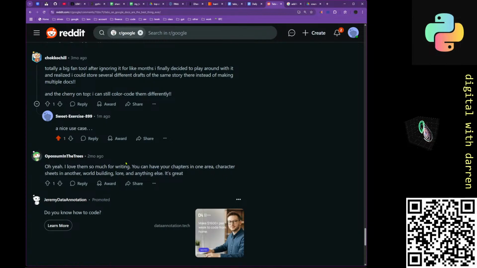You can have your chapters in one area. No, boo. Character sheets in another. World building, lore, and anything. Okay, fine. So it's sort of like written the book in one section, which is a file, and then other bits in another section, in another tab, which is effectively two separate Google Docs files, but we put them together. So yeah, I don't know. It's like a half tick.